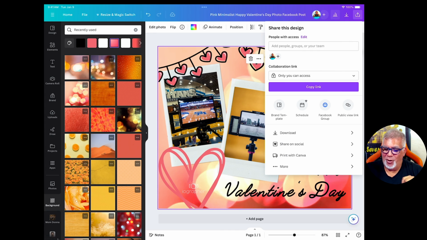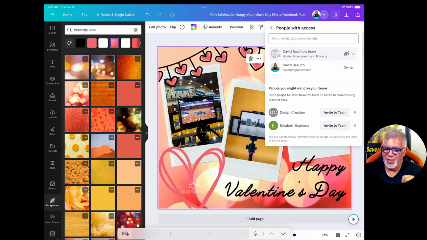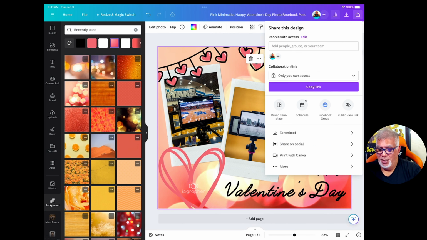I can collaborate. If I click the little plus button next to this, I can email people and invite them to a Canva team that I want so that they can have access to a document I'm sharing. So maybe if you're a teacher, you want other teachers in the department to have access and give their opinion or add things to it, they have options to do all that. So let's get out of that.